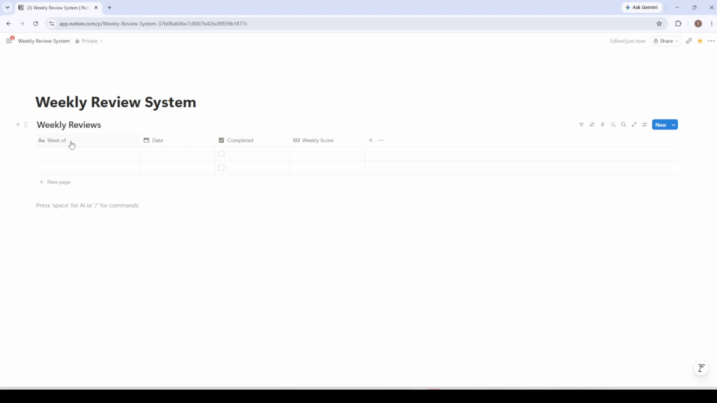Once the page is open, you'll start building the database itself. Type the / key, then type the word database, and you'll see a menu of options appear. For this setup, I recommend choosing either a list view or a table view. List view is clean and minimal, great for reading through entries quickly, while table view gives you a more spreadsheet-like feel where you can see all your properties side by side. Either one works, so pick the one that feels more intuitive for you. Name the database Weekly Reviews right there in the title bar.